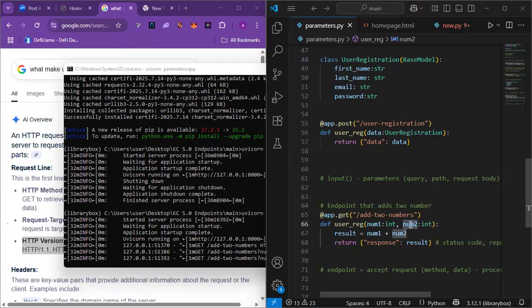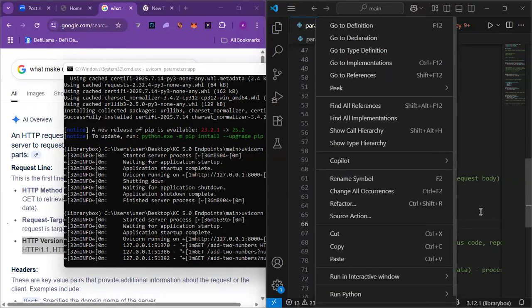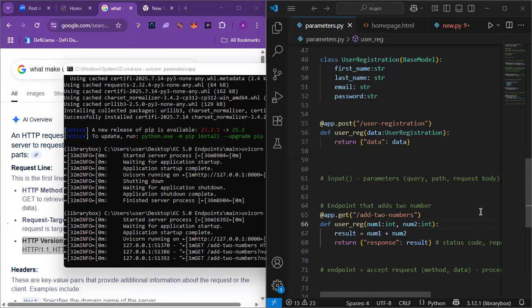So how do we establish that in FastAPI? We simply come here and provide two function parameters, and those are automatically treated as two query parameters. So even if we've said that this is a GET request and this is the URL, it also means that the client or whoever wants to interact with this must specify two query parameters, num1 and num2.